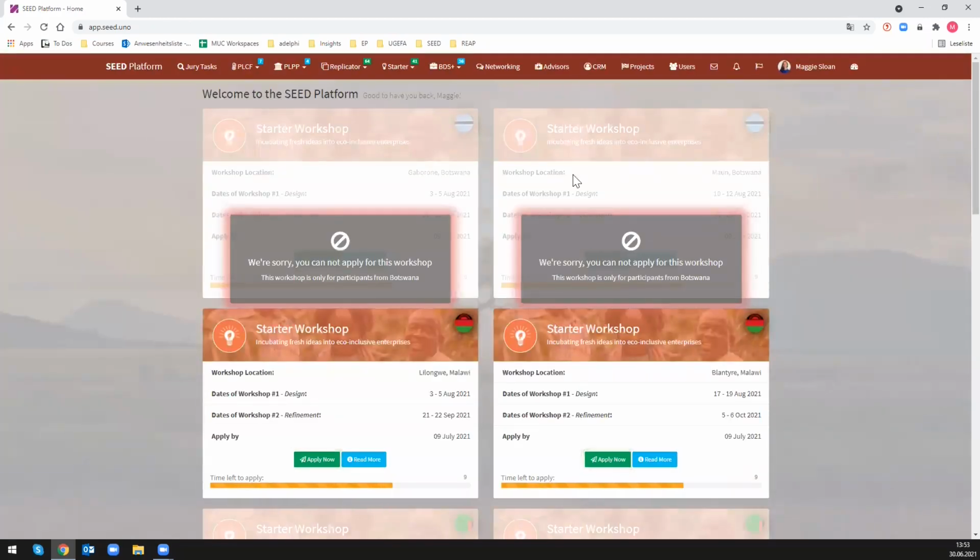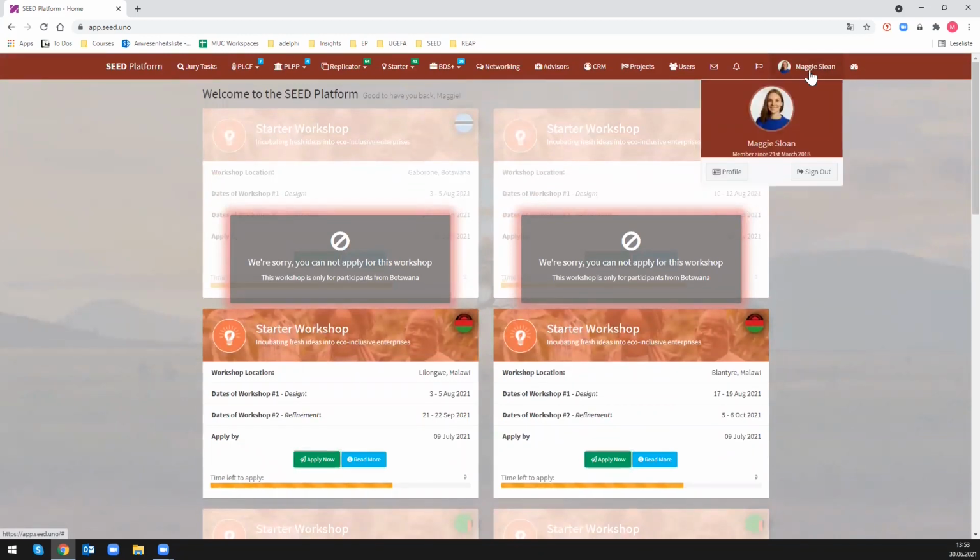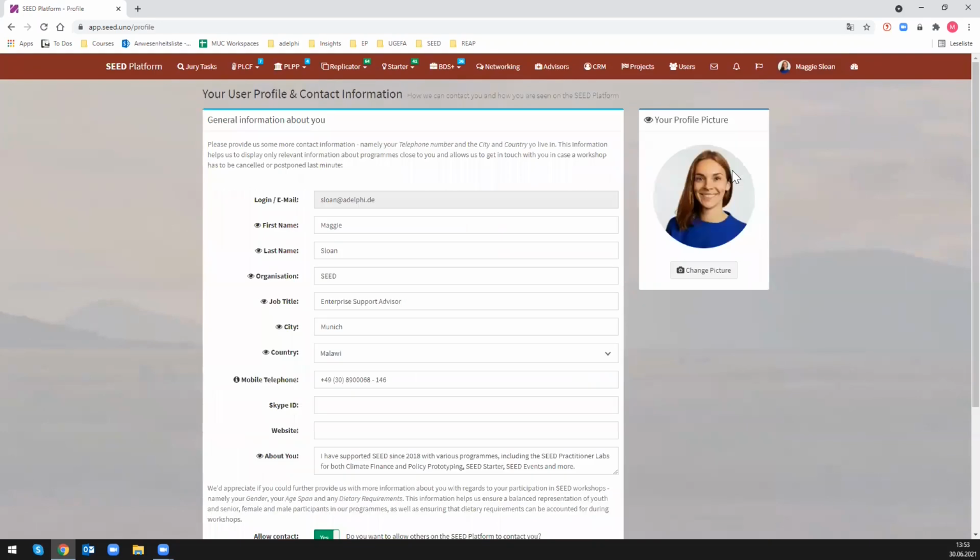Once you're logged in, you'll see something that looks like this. The first step is actually to add a few details about yourself. So go under your profile. You'll see I've already filled in quite a bit of information, but this should be blank for you or empty when you first create an account.